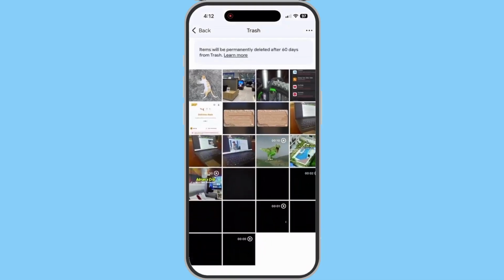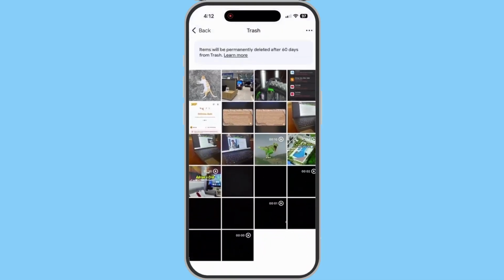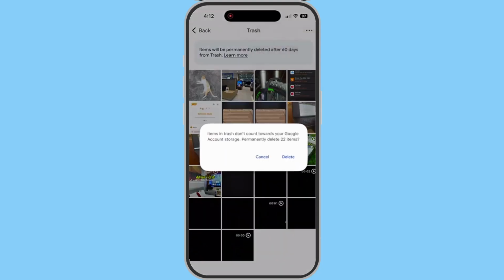In the top right corner, tap the three dots icon. This opens a small menu with actions you can take on the trash. From that menu, select Empty Trash. This is the command that removes everything currently in the trash in one go, instead of deleting items one by one. When you select Empty Trash, you'll see a confirmation prompt.